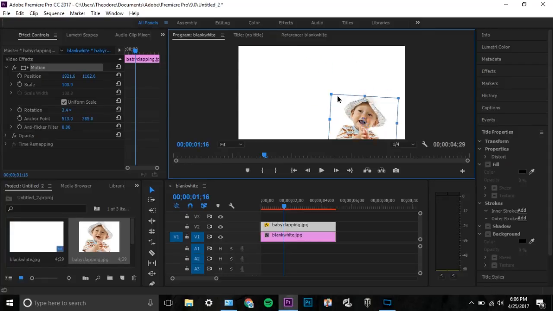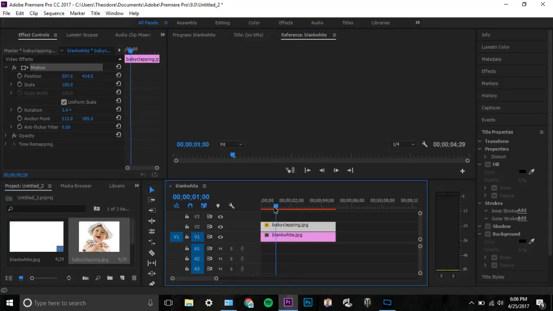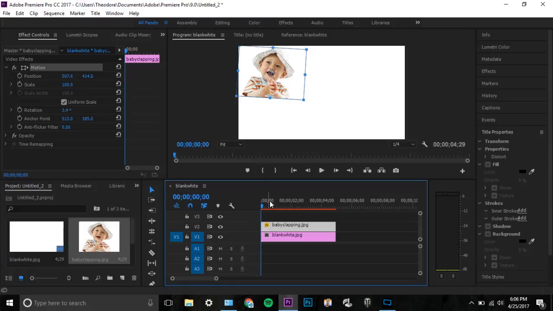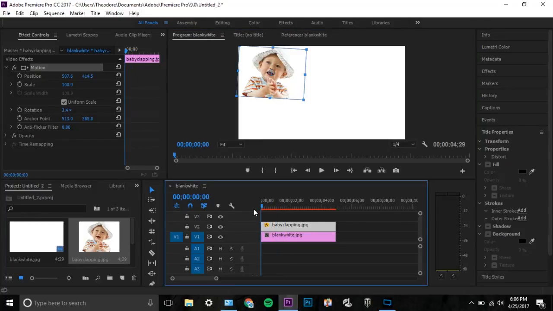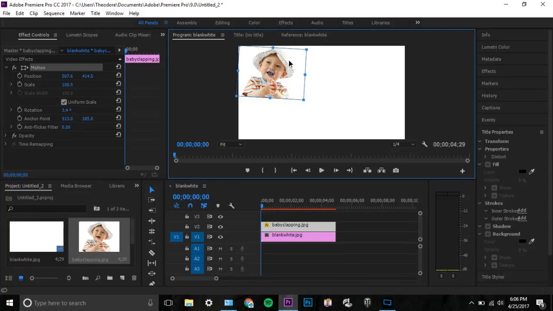So let's say I want the baby picture to start right here and end at my bottom right corner of the screen. What you want to do is make sure your marker here is at the very beginning of whatever you want to move. When it's at the beginning, make sure it's also where you want it to be at the beginning. So I want it at the top left corner right now, and then I'll have it move to the bottom right corner here.